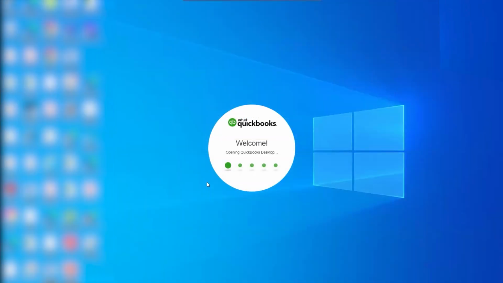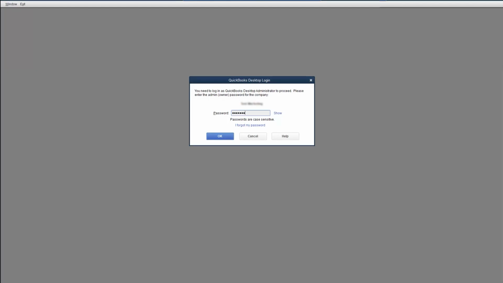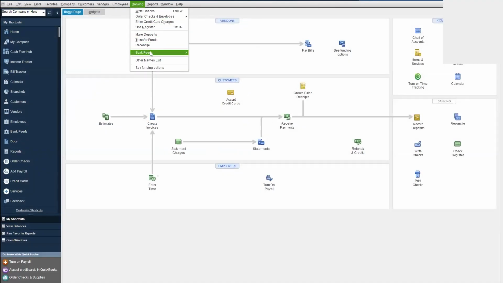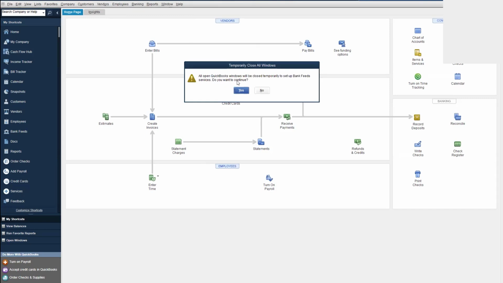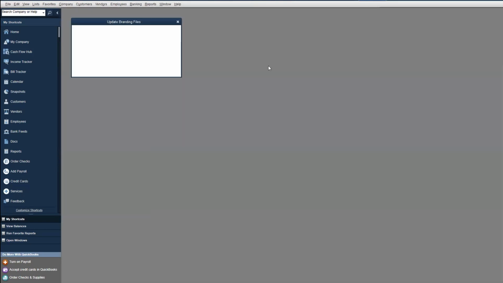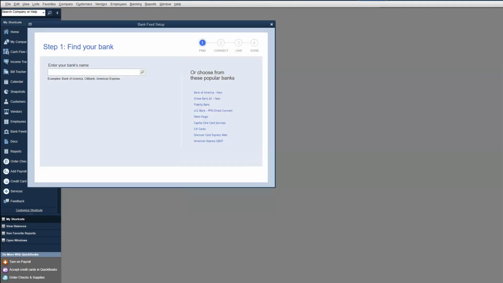To start, open the QuickBooks desktop program on your computer and log in using your QuickBooks credentials. At the top menu, navigate to Banking, then Bank Feeds, and then set up bank feeds for an account. If this message to temporarily close all windows pops up, click Yes to continue. QuickBooks will then pull up the bank feeds window where you'll continue with connecting your accounts.